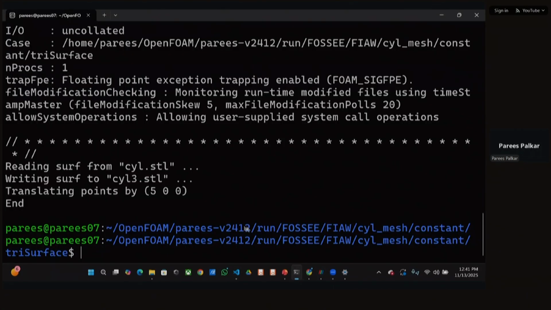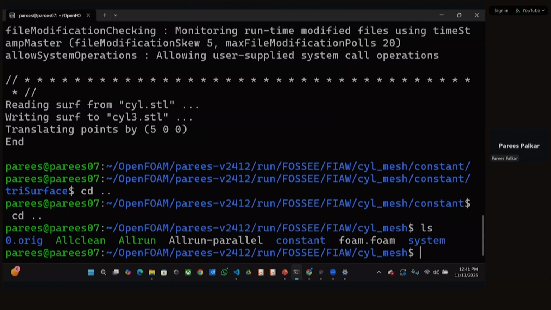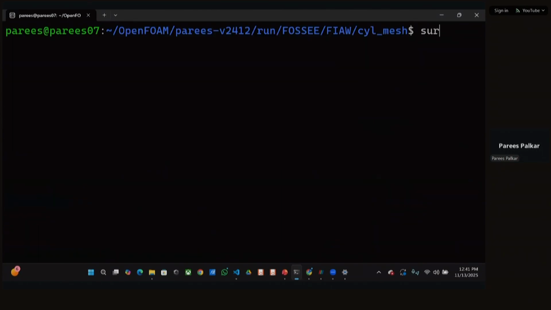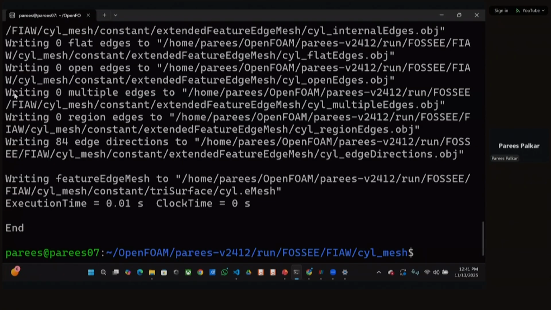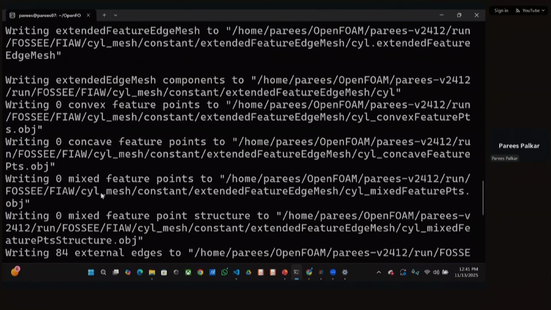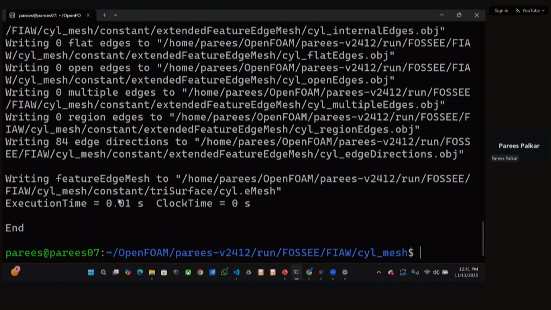I'll open the terminal. Okay, so I'll write surfaceFeatureExtract, and this has given me the feature, and now I want to extract. Okay, so it has written this particular STL file into an eMesh file. Why this file is important, we will see in the SnappyHexMesh utility. The execution time was 0.1 seconds, and the clock time was 0 seconds, and it has ended.